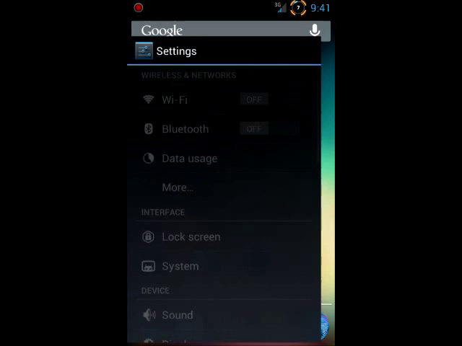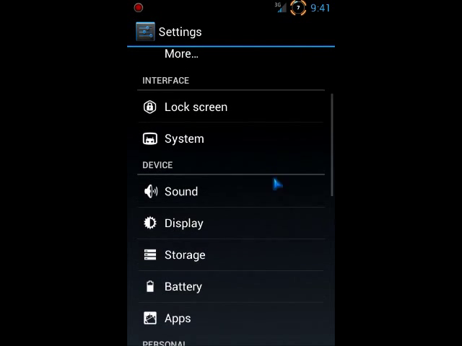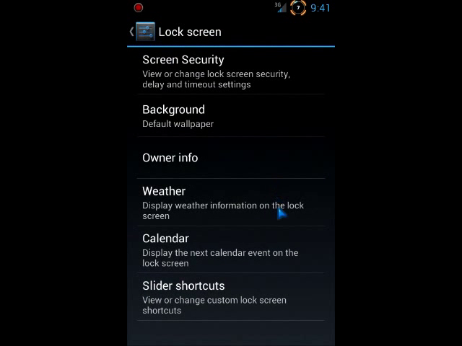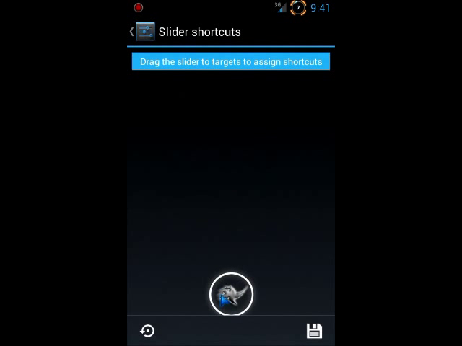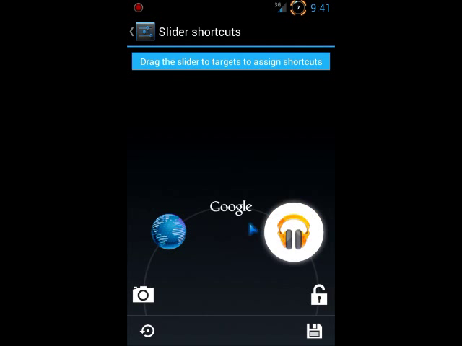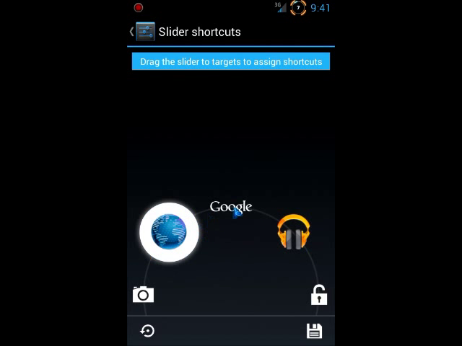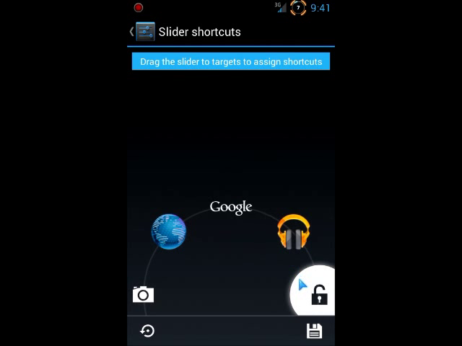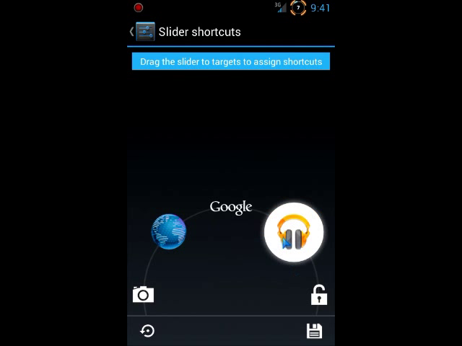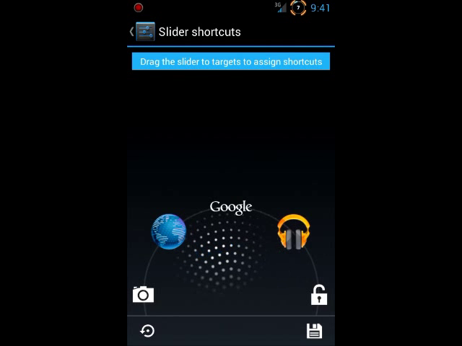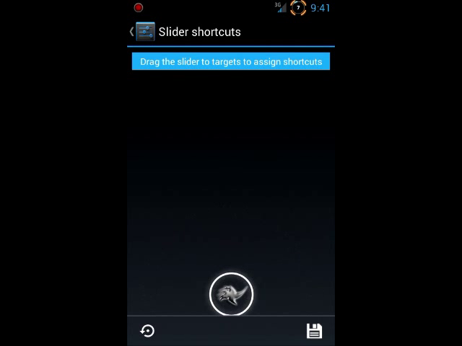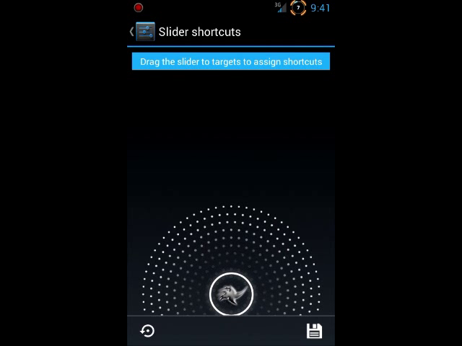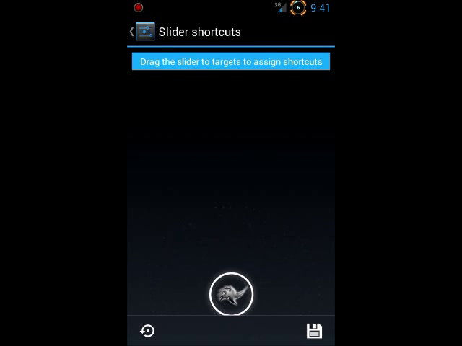As you can see here in the settings, as usual, it has some usual stuff, like your lock screen: you can change some background, add the weather, calendar, and of course you have your slider shortcuts again, but you only have five options here, so you gotta choose wisely which ones you want. Usually CM10 has the option to put in as many as you want on the other ROMs, or was that Team EOS, I can't remember, but anyways, this one allows you to have five. But sometimes that's just enough.